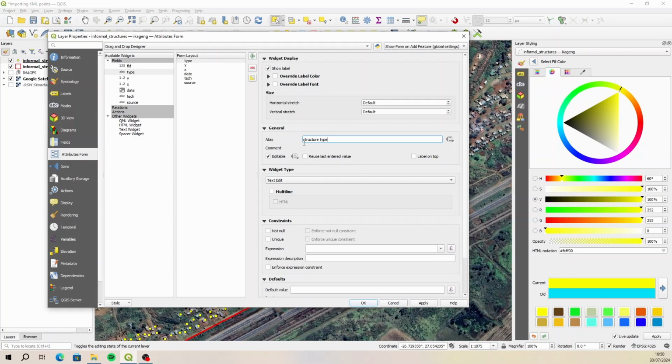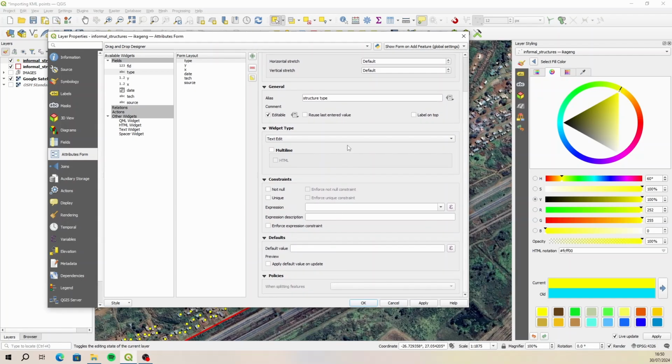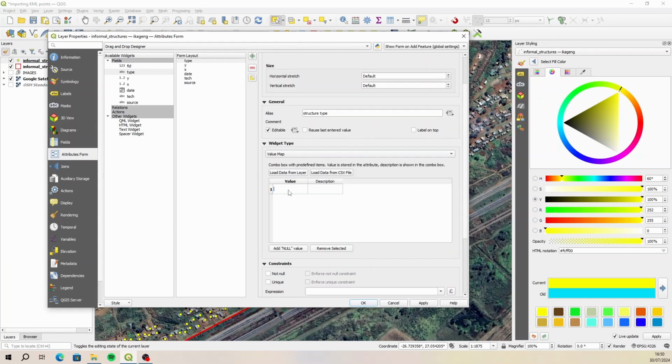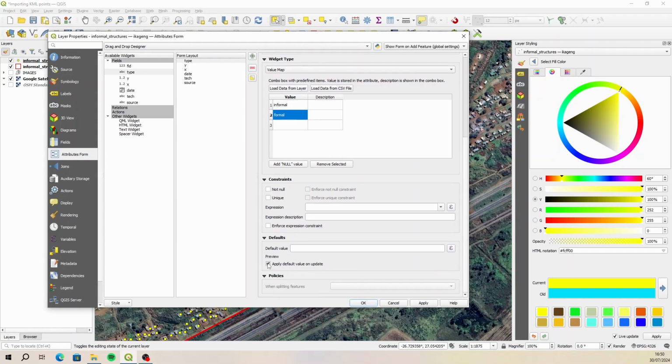we're going structure type, and there's two options here. We're going to go with value map. Informal, and then I've got informal and then formal. Informal, formal. Okay, those will be my value maps, my drop down menu. But the default, actually I don't want to apply that on update. The default is going to be informal. So anything that's captured, if it's new, it's going to immediately be informal.